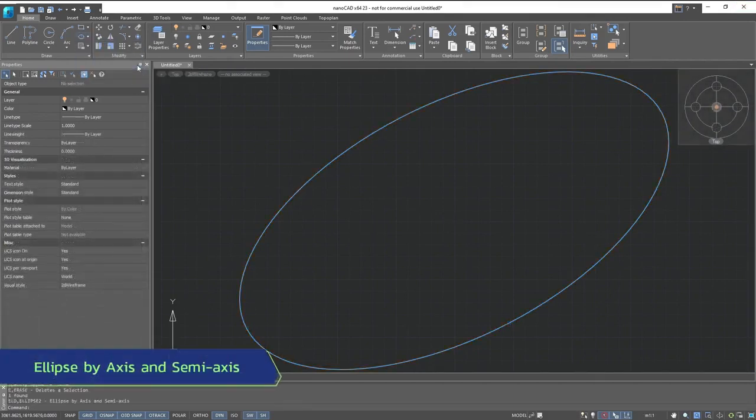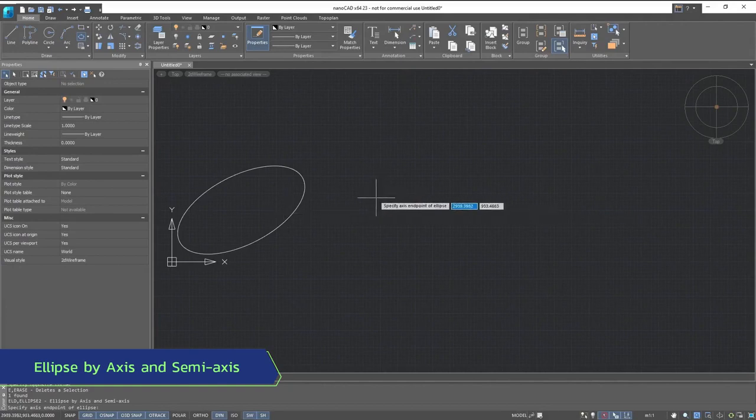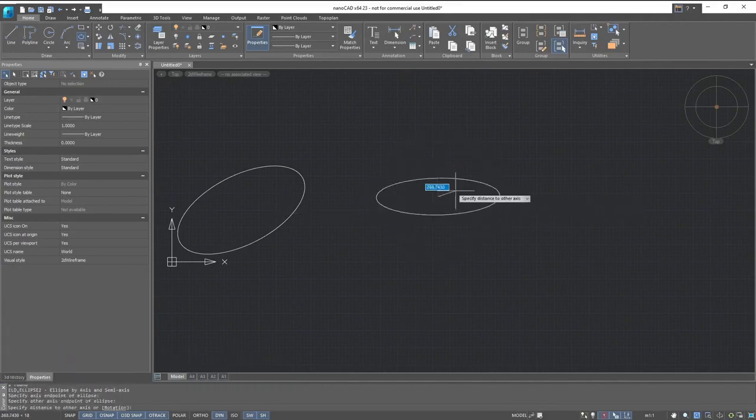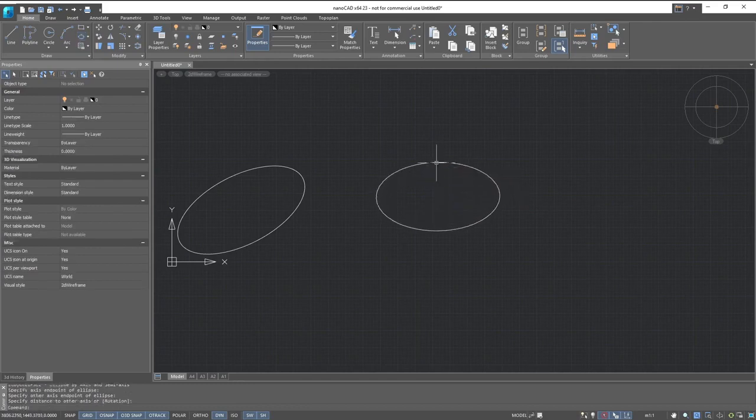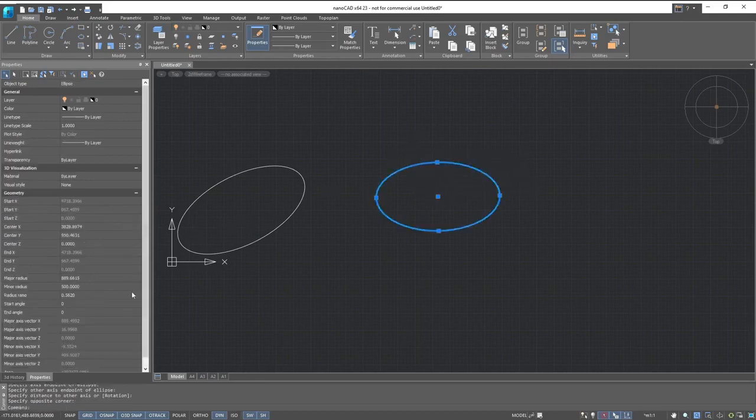Next, we'll use the bi-axis and semi-axis mode. Now specify the first and second endpoints of the axis. Then we specify the length of the other semi-axis. Let's also set it to 500. Enter. And the ellipse bi-axis and semi-axis will look like this. In the same way we can see all the properties on the functional panel and edit them.